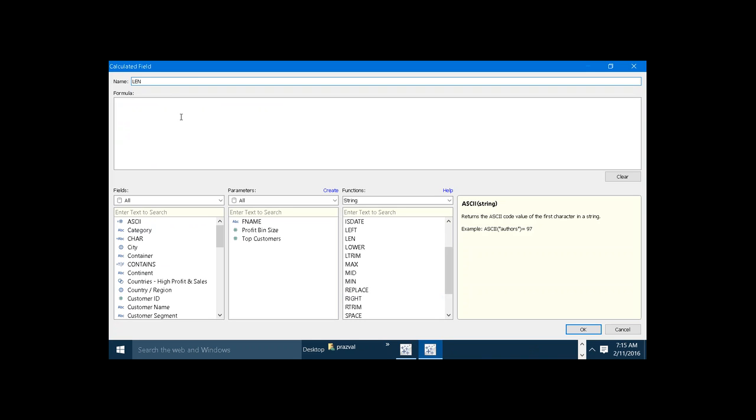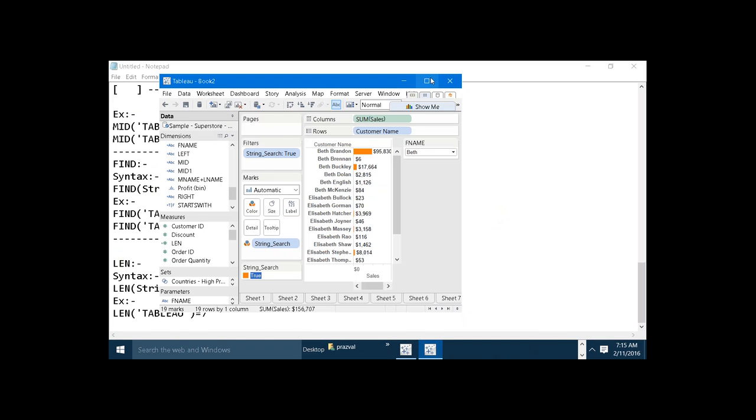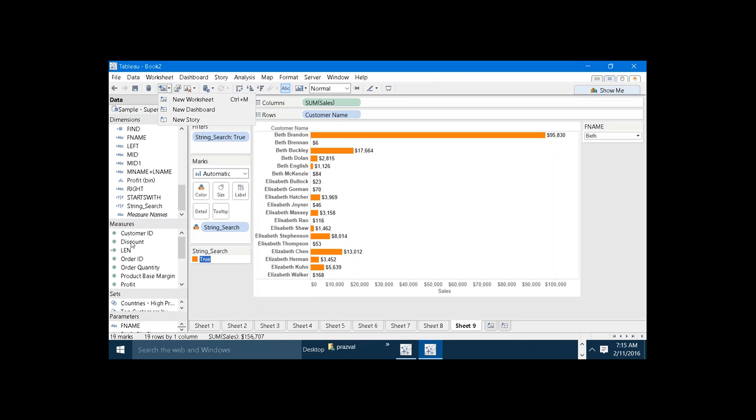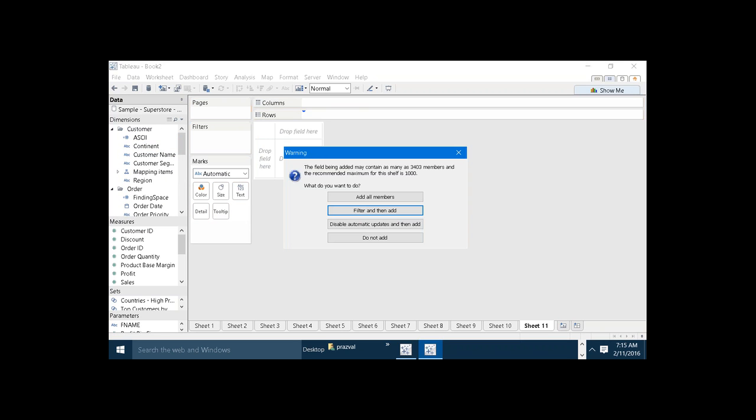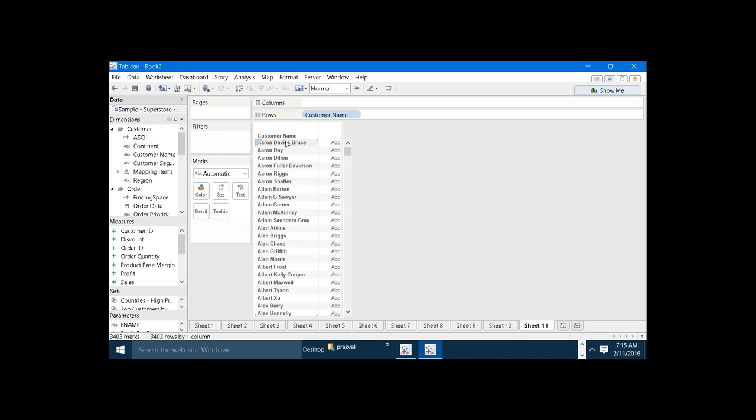So I'm taking len of Tableau. Just hit OK. Now I convert this len to a dimension. Just drag len and drop it into the rows, giving the length of Tableau as 7. Now we want to find out all the customer name lengths. How do we find them? Here I would like to show the length of every customer name. Just go to Tableau.